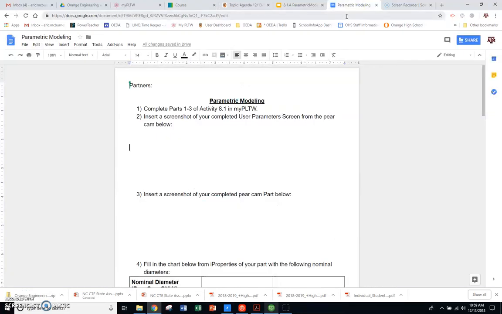Okay, in today's assignment we're going to do parametric modeling. Parts 1 through 3 of activity 8.1 in my PLTW involve creating a pear cam with parametric modeling so that you can change the nominal diameter and the pear cam will adjust itself and scale itself up and down using the parametric equations in your parametric model.